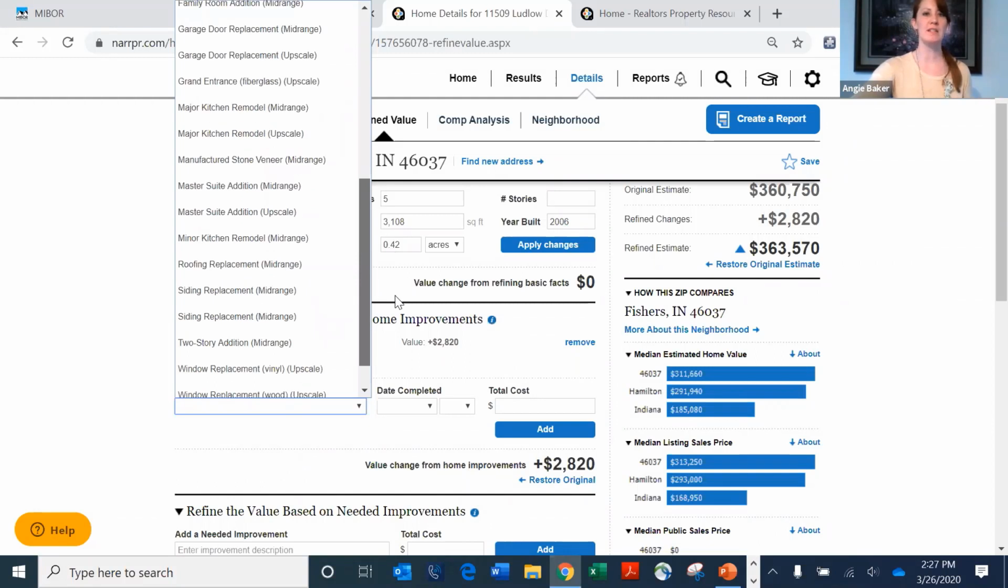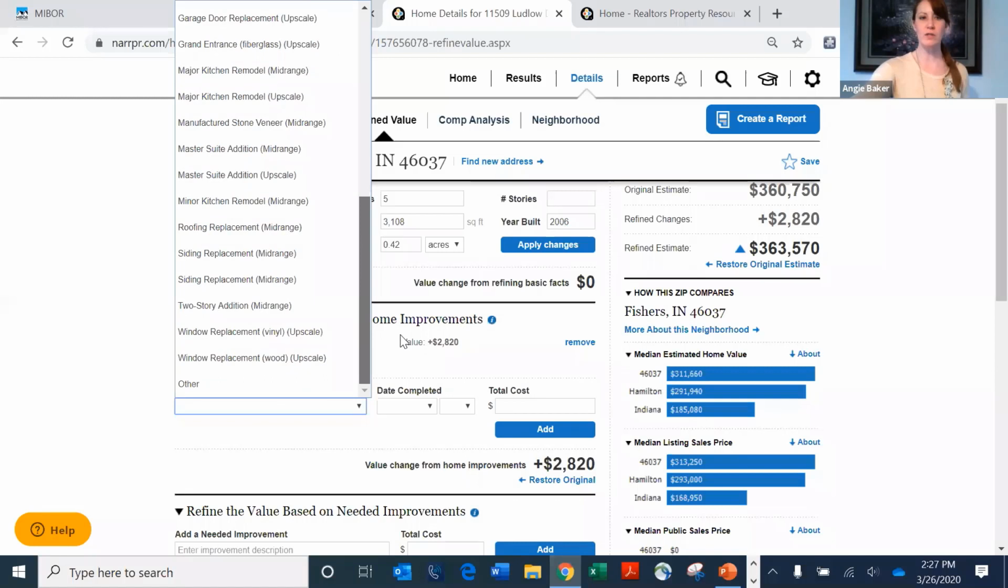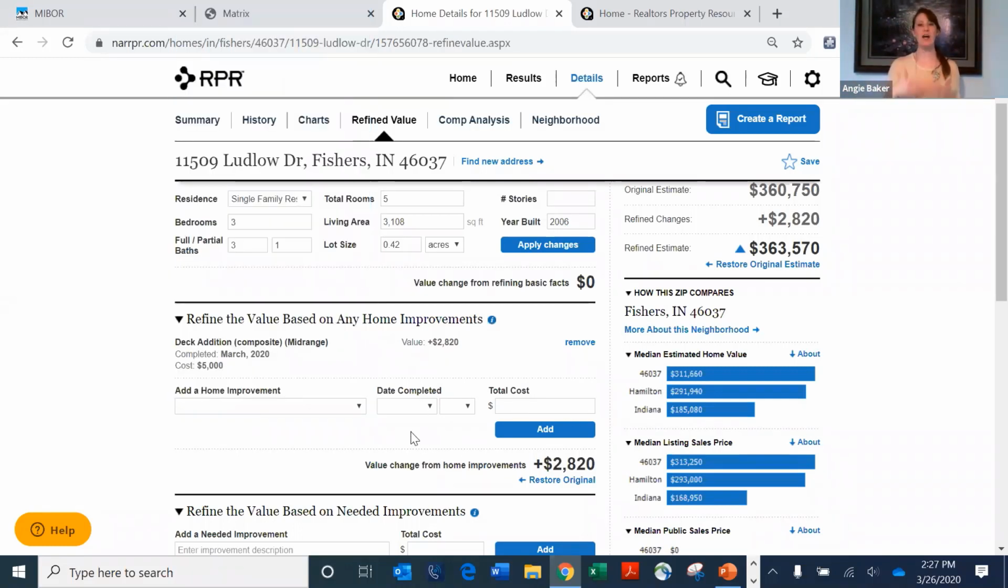So garage door replacements, kitchen remodels, master suites, roofing, siding, all of those different things are in here. And then at the very, very bottom, there's an option for other. So if I chose other, then when I put the date and the total cost in there, it's going to basically amortize that and give me a return on investment based on a time change. So that's how those different tools work, and it'll just compile and continue compiling until you're done with that. So it's one of my favorite tools in here.